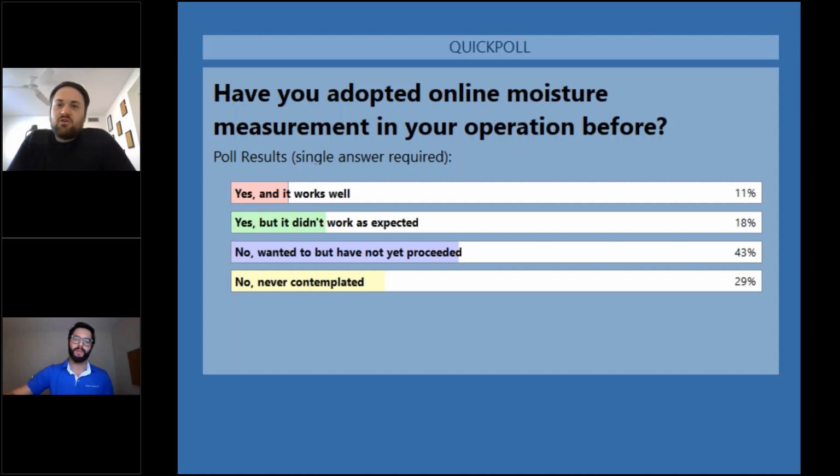And for the almost 30% of you that haven't contemplated that moisture measurement could be completed on an online process, hopefully today's seminar will give you a bit more insight about the benefits and the value that it can bring to your operation.